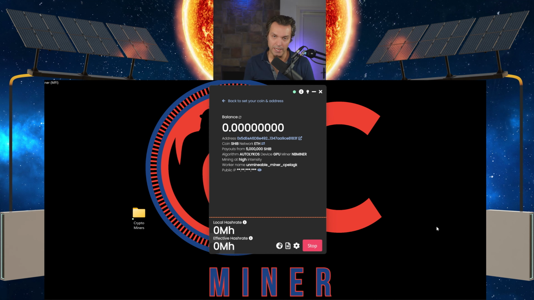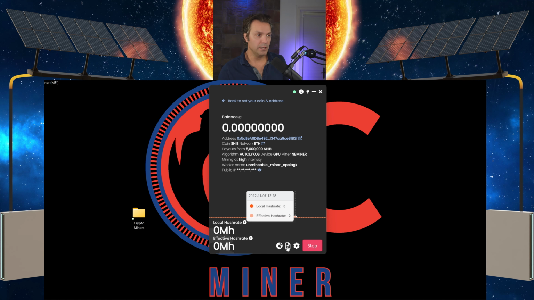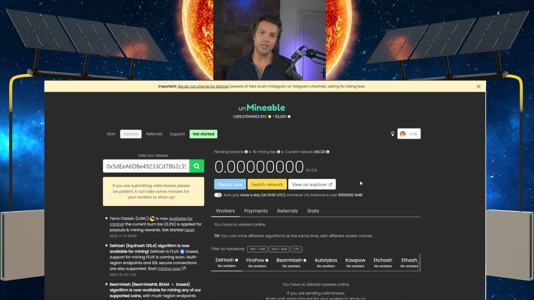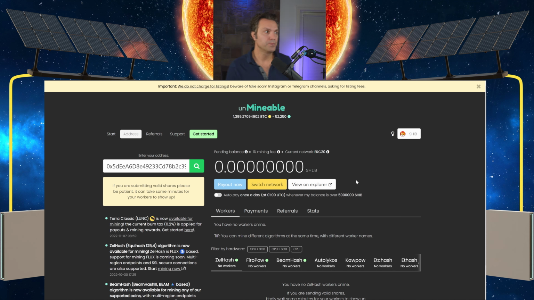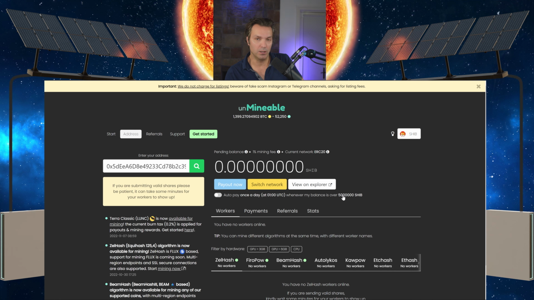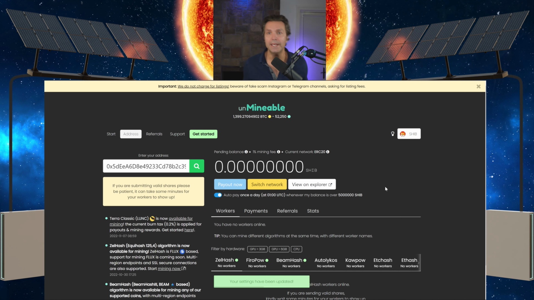Now, one other setting that I would change before walking away is to come down here to the bottom and go to this little world icon. It will take you to the Unmineable website so you can track the status of your worker as well as make changes to your payout. By default it's going to be checked off, but you can select to be automatically paid once a day at this time whenever your balance is over this amount. And this will be for every coin, whatever the amount is. So just simply select it. And now you don't have to worry about it.